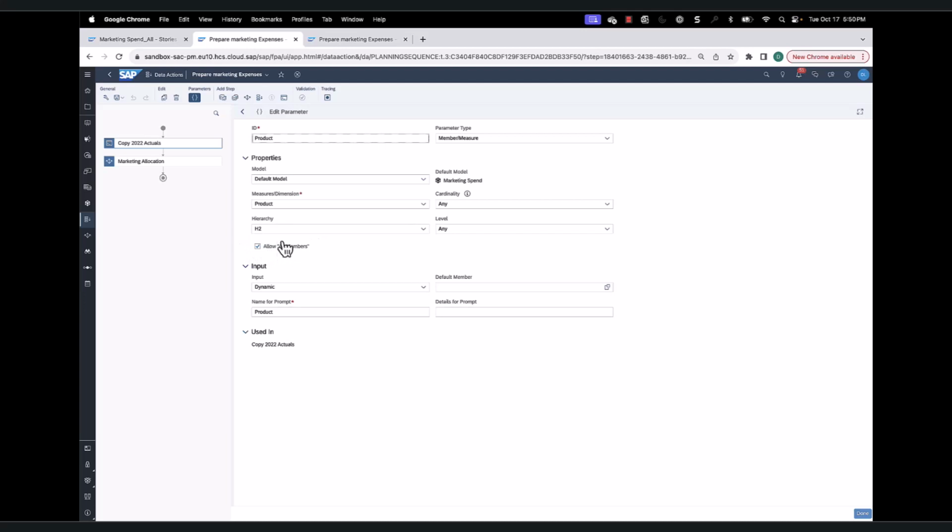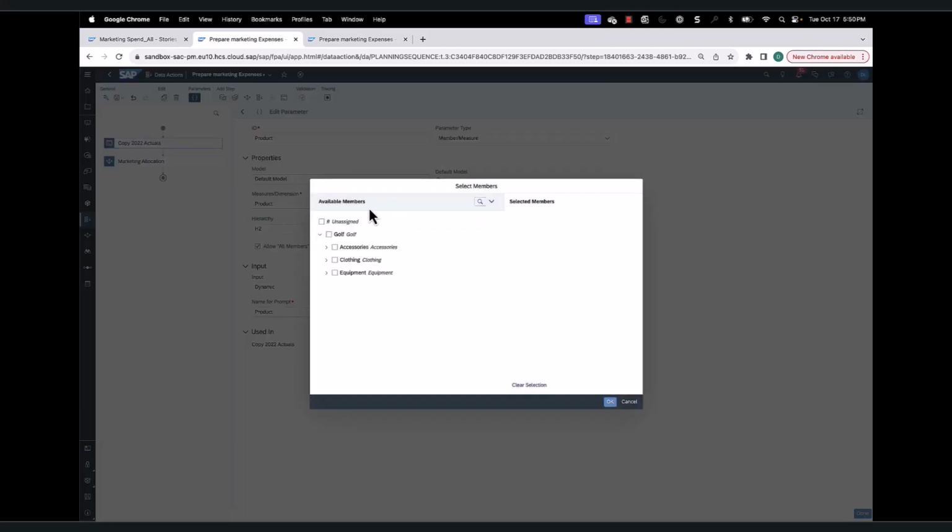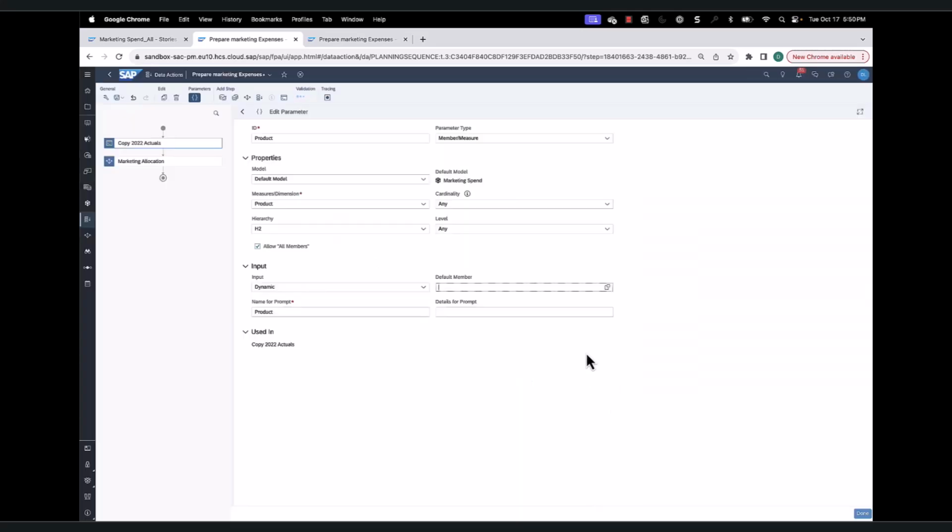And note that the ability to select all members will depend on some of these options as well. For instance, if I select single for cardinality, it will not be the all member. Likewise, if we go into the default member, you'll see that you will not have the option of selecting the all member here either. And this has to do with some compatibility reasons with our Office client as well.